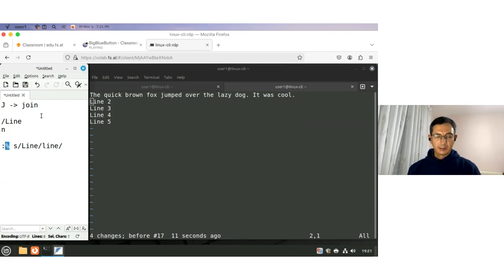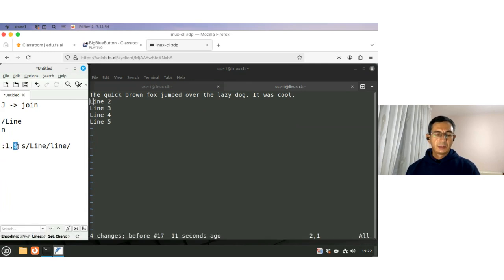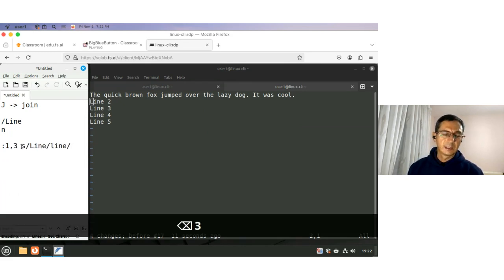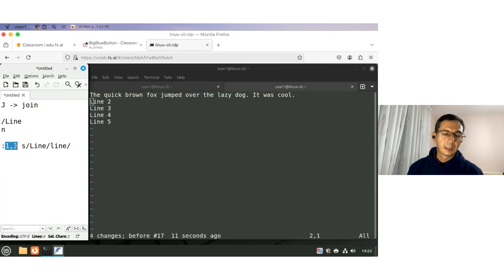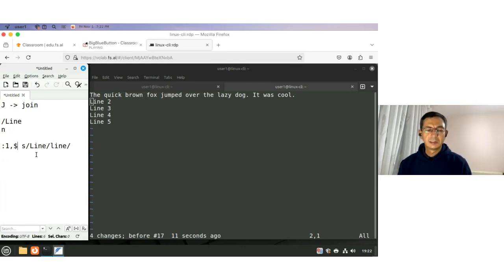This percentage actually is the same as saying 1,$. So from the first line to the last line. So this dollar sign in this context means the last line. So percentage or 1,$ means the whole file. Or I can say 1,3, for example, from the first line to the third line. But if I want to say from the first line to the last line, then I can use this dollar sign, which signifies the last line of the buffer.